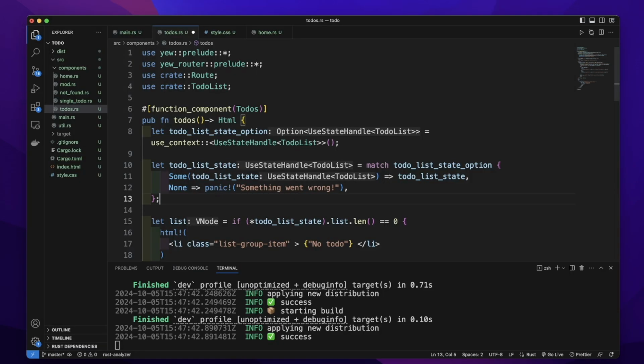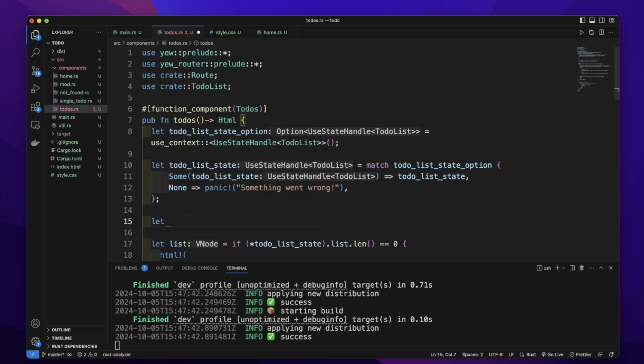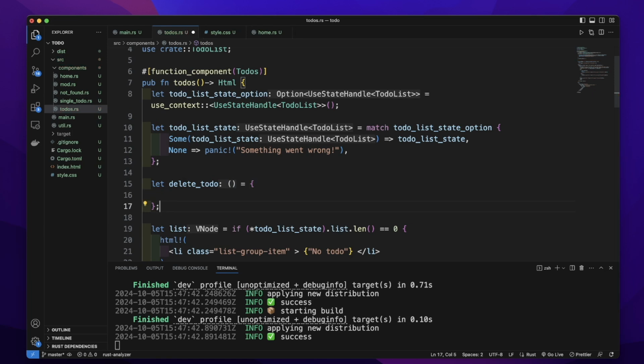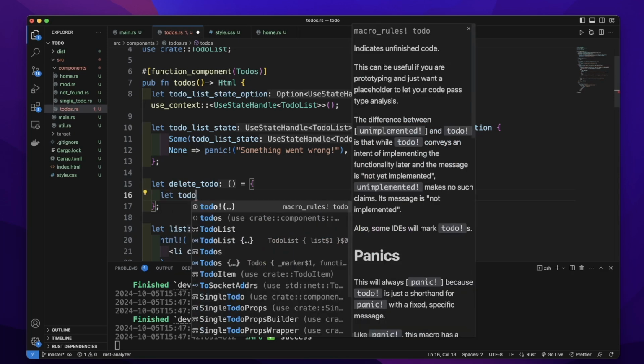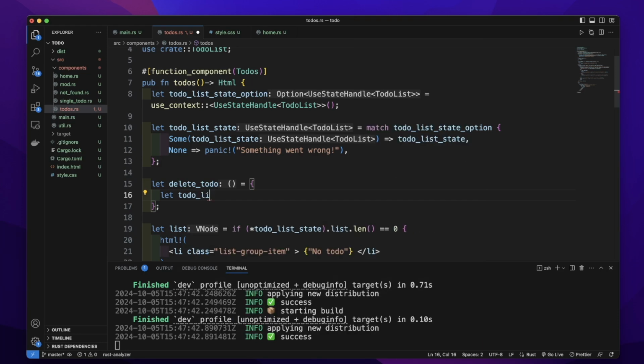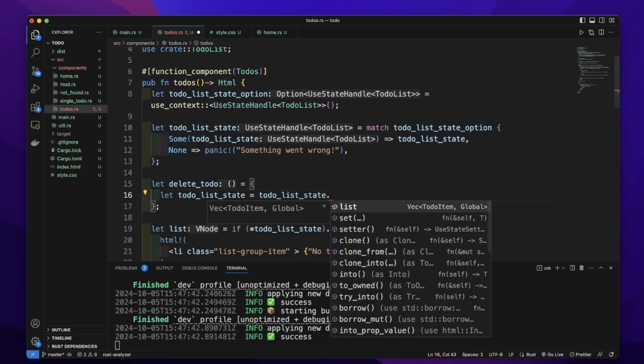Let's create a delete to-do callback in the to-do's component. Let's create a variable, give it a name, delete_todo, equal to, we will create a new block. And let's add a semicolon after this block. In this block, let's first clone this to-do list state. So let's create a new variable, todo_list_state equal to todo_list dot colon.